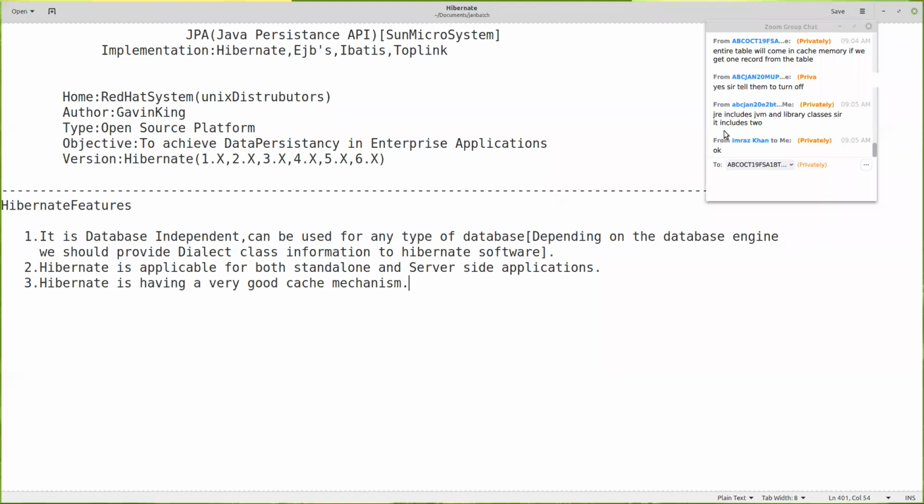What is the max limit, if you are asking? That is internally dependent on the Hibernate engine. Hibernate engine internally maintains that. That specification will never be disclosed to the outside world. Why? Because it is their own product. They will never disclose that. Cache limit and all will not be required for the developer.